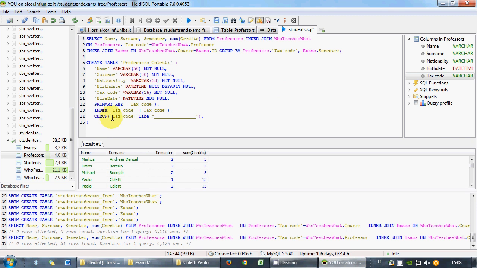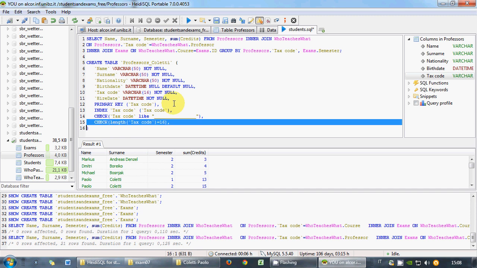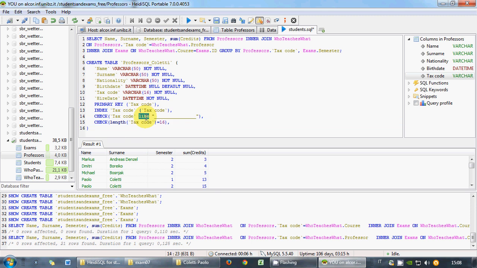Second way, it's a little faster, and it's this one. I will write it here below. Check length tax code equals 16. Well, you don't know. We have not done the function length, so you were not forced to know this one. But the first one we have done like so.